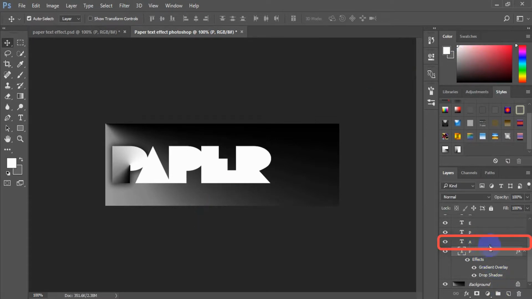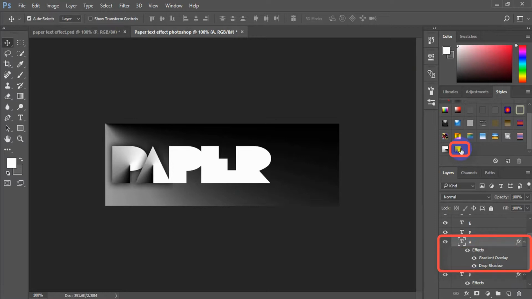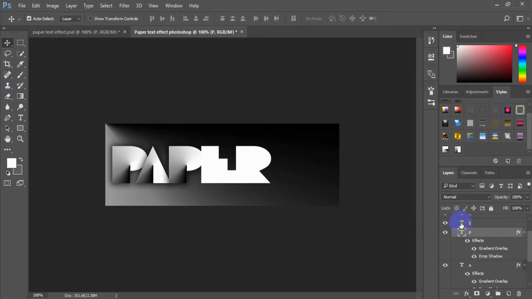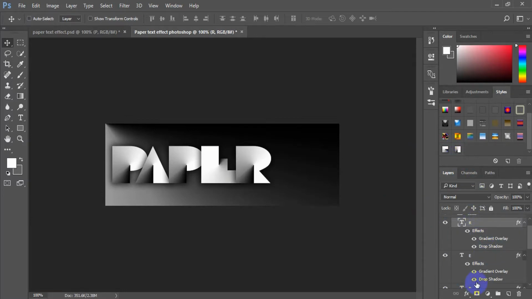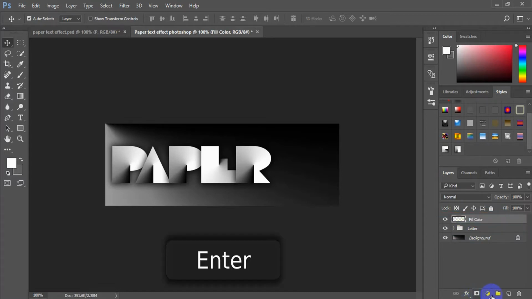Now, select the text layer A, and apply the recently created gradient style over it. Then, again select the remaining text layers, and apply the recently created gradient style over them. Now, change the new layer name to Fill Color, and press Enter.